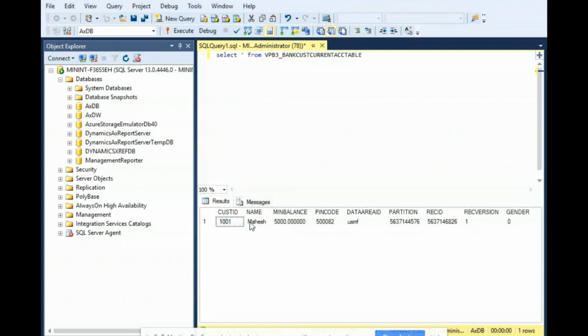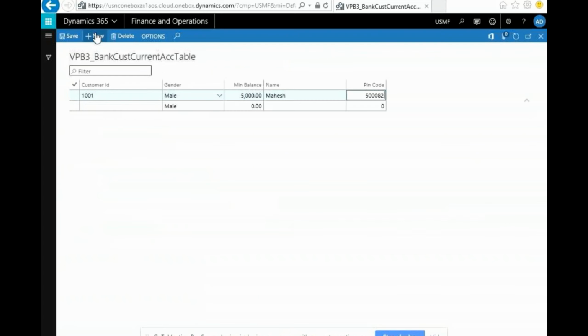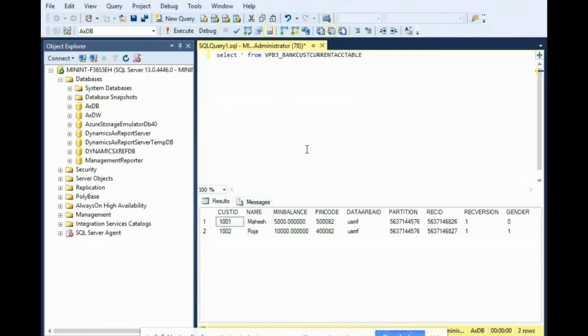Shall I add one more record? We'll click on new, 1002, and let's go for 4000 or 10,000 here. We'll take female and give some name, and the pin code 400082. Oops, what is this? More zeros? Why is it more? We deleted one and gave a space, whatever it is, no worries. Save, and I think it is saved. Let's go. Right, so we are good. So the form is working.